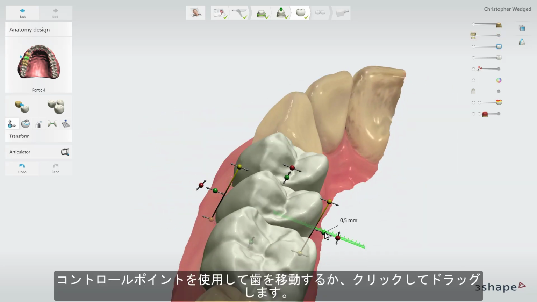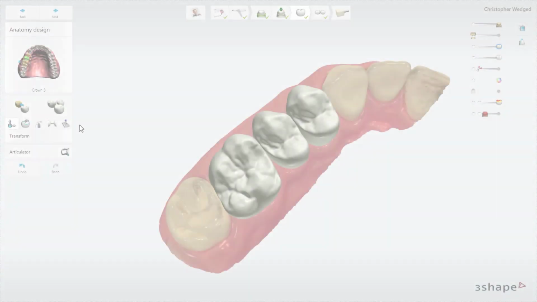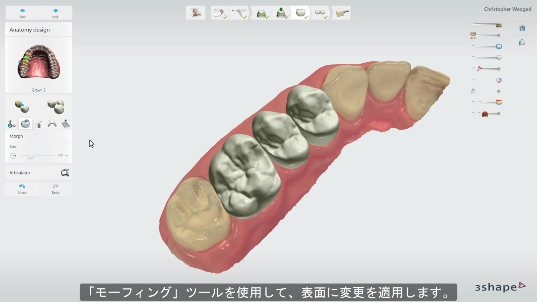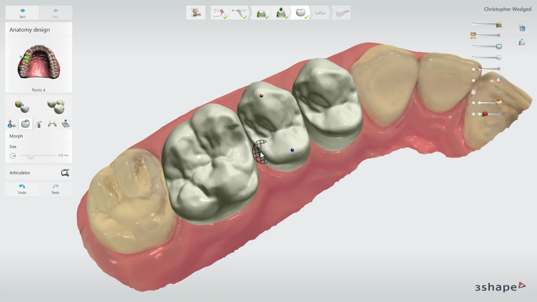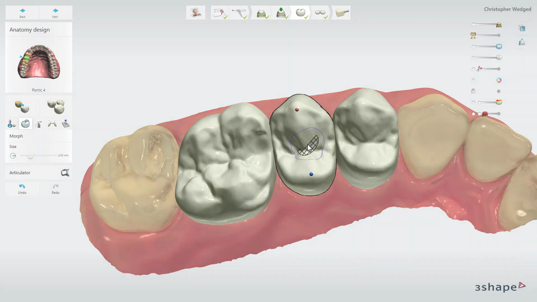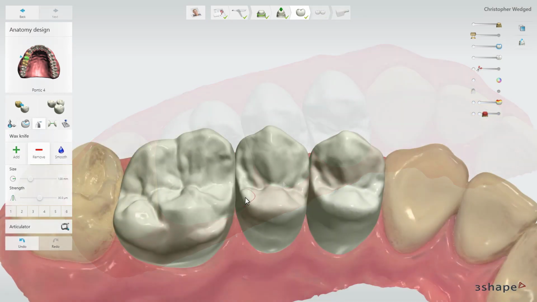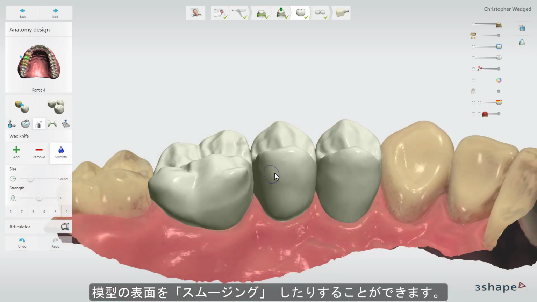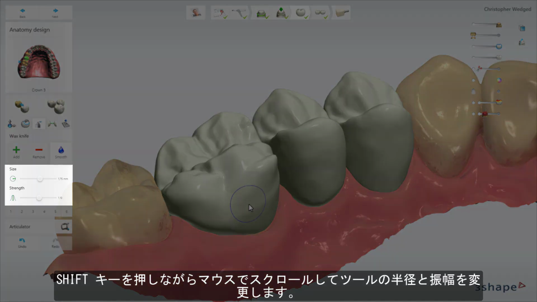Use the control spheres to move teeth or click on a tooth and drag it. Use the Morph tool to apply changes to different surfaces. Click on the chosen point of the tooth and drag to make changes. Click Shift and mouse scroll to change the radius of a tool. Next, use the wax knife to add and remove material from a design, as well as to smooth it. Click Shift and scroll to change the radius of a tool, or use the sliders for that, and also to change the amplitude of a tool.